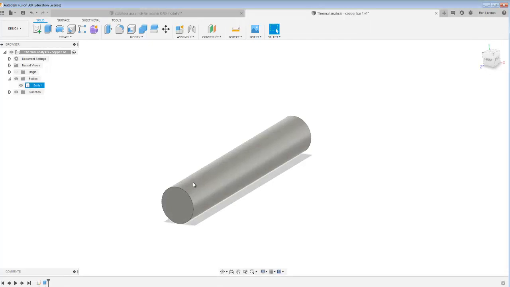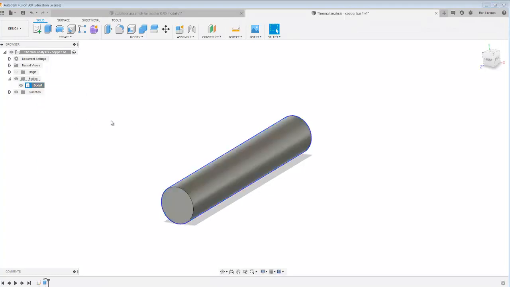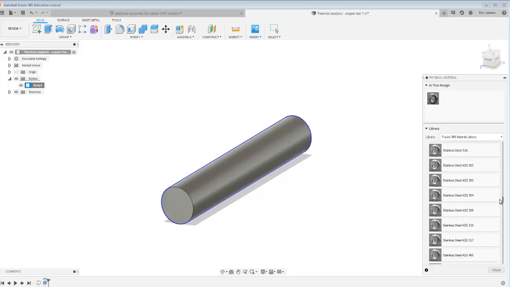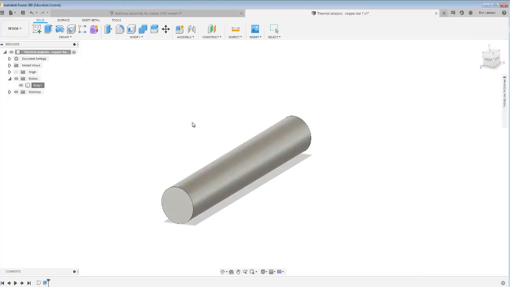And just to simplify the problem, I'm looking at a solid bar. So this is about as simple a geometry as we could hope for. And I'm going to assign this to be just the default stainless steel. Stainless steel is used a lot in the food industry because it's a hygienic material. So that's all ready to go now.